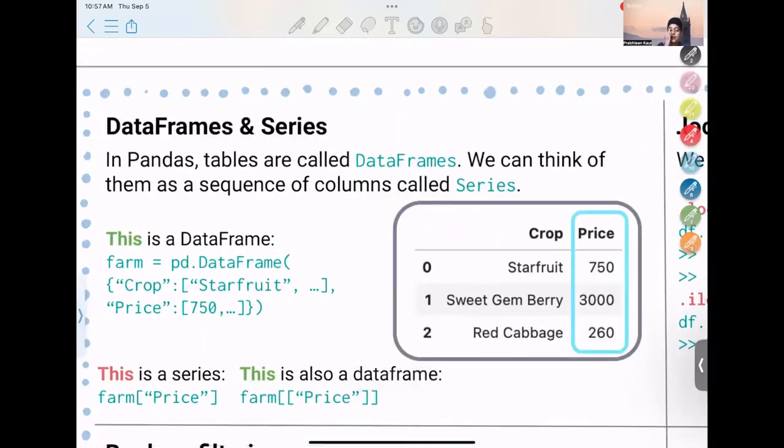Okay, so now we can jump right in to talking about all the different things we're learning so far. So in pandas, tables are called data frames. And we can think of a data frame, as in this example over here, as a sequence of columns. We call these columns series. So one column is a series, second column is a series, and a bunch of series we can put together and make a data frame.